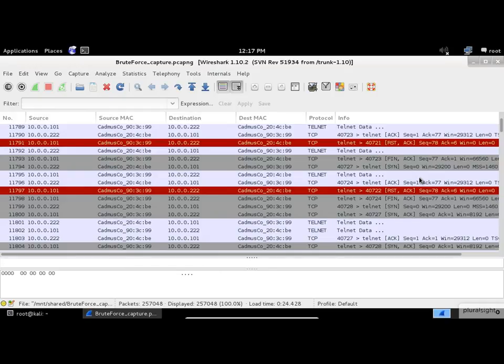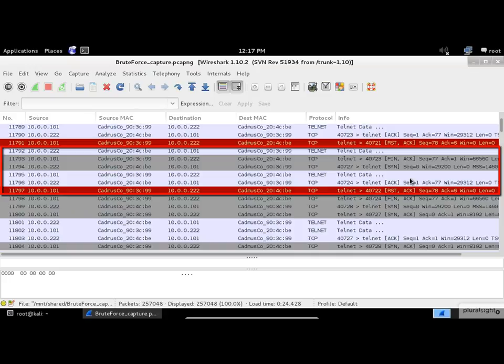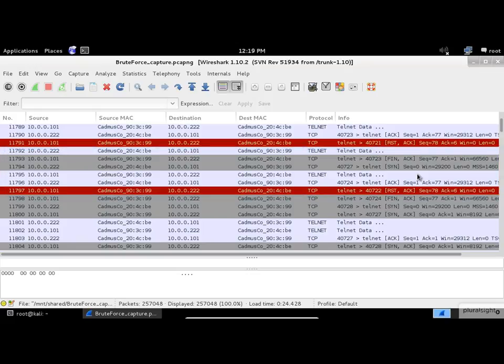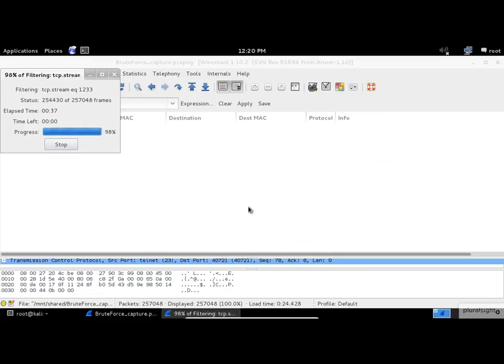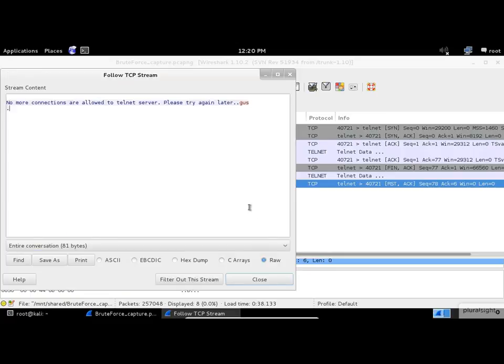Now I'm logged in at the penetration tester machine. Do you see what happens when the attacker tries a combination of username and passwords that are not authorized? I will make it clear. Let me show you a quick trick to analyze this kind of conversation. Right-click on any packet and select Follow TCP Stream. Check this out. The message saying that no more connections are allowed to Telnet server. Please try again later. This is the typical message that the attacker is receiving over and over again when he fails during the brute force attack.